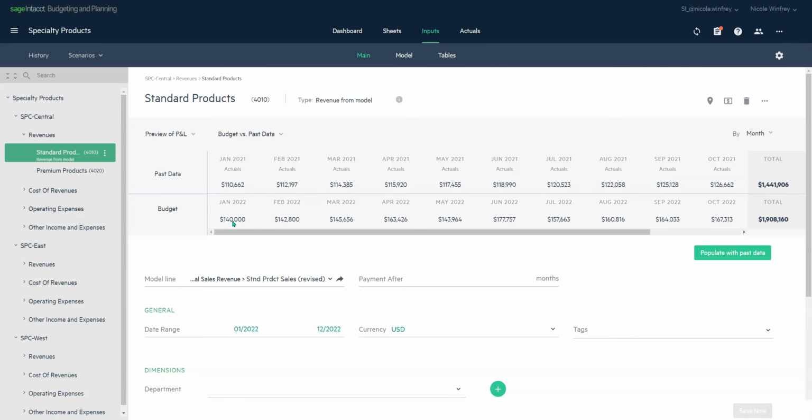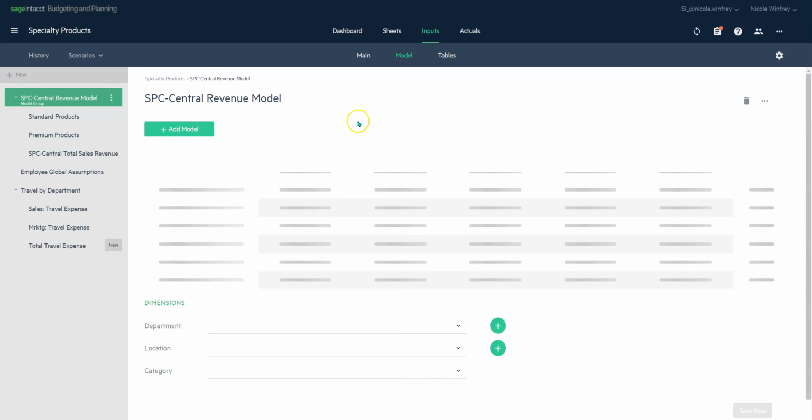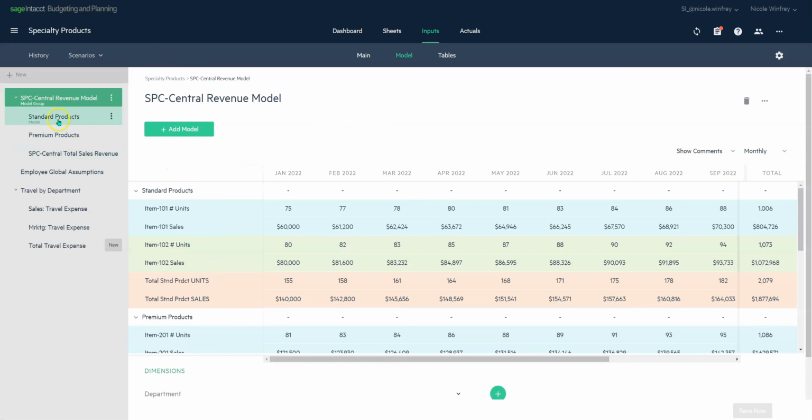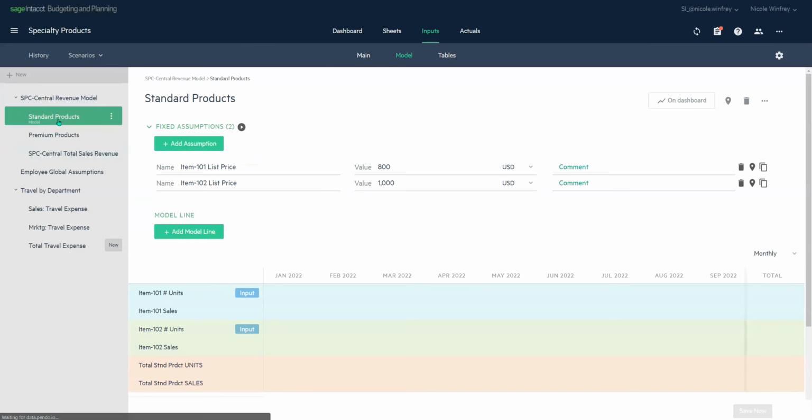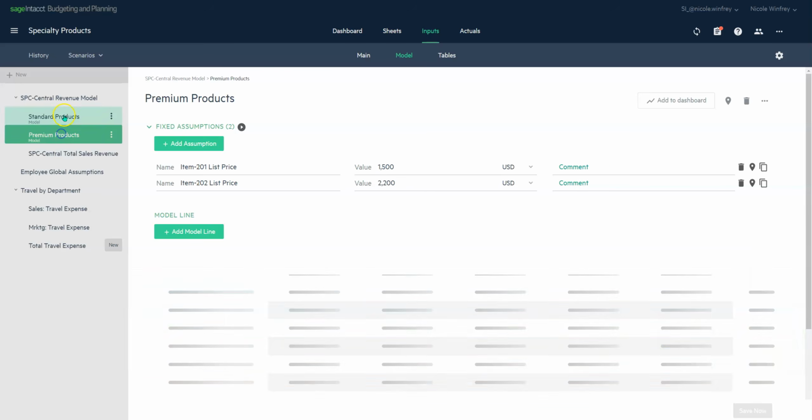Now, the fantastic part about models is this allows you to create models and drive this number in a really easy to use, really intuitive way to build up additional detail around these numbers. Now, we've already pointed to a specific model line to pull in these revenue numbers. So let's go to our models and see where that number is coming from and what key business drivers we used in order to generate that particular number.